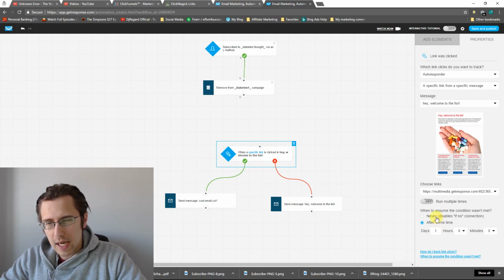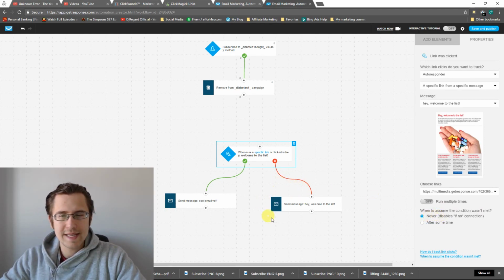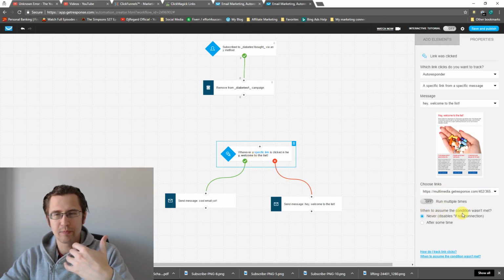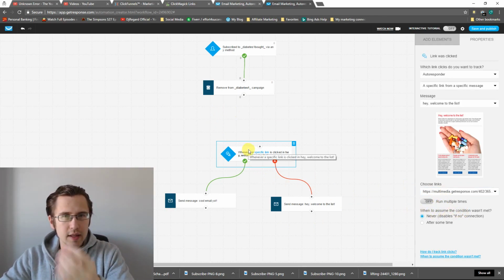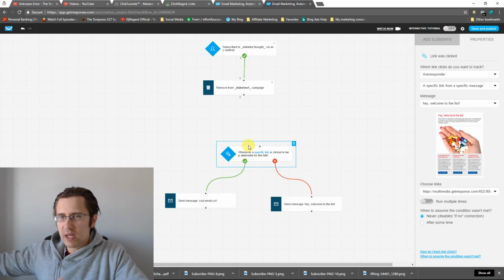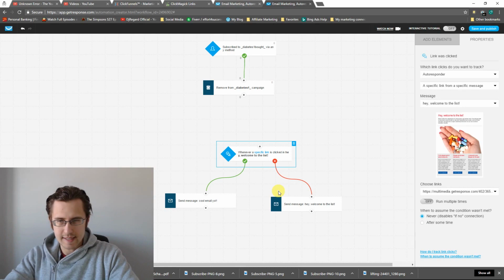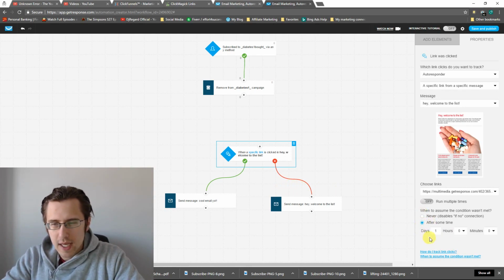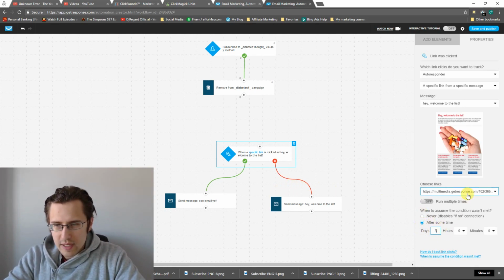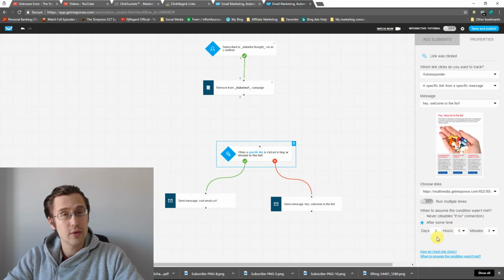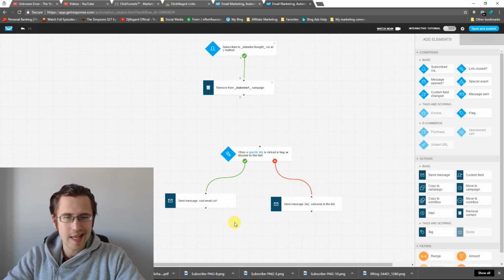So if you say never, then they will basically never receive this email, because whenever they click the link for an eternal period of time, they will then get this email. But there's no deadline, basically, okay? So you're setting a deadline here. You can set a deadline, for example, 3 days. And what this is going to do is that if they don't click on this link for 3 days, then they will receive this message, all right? So that's basically what that does.